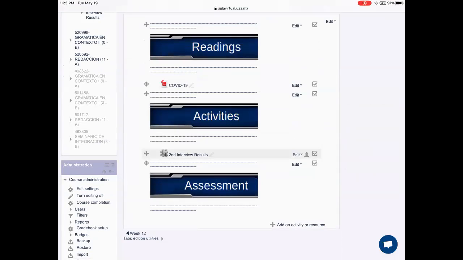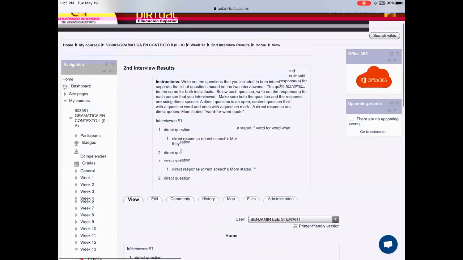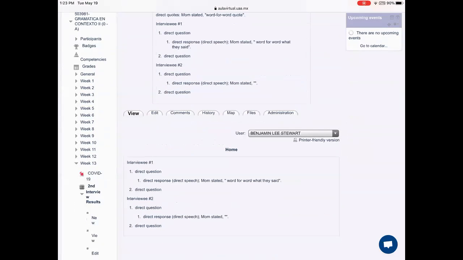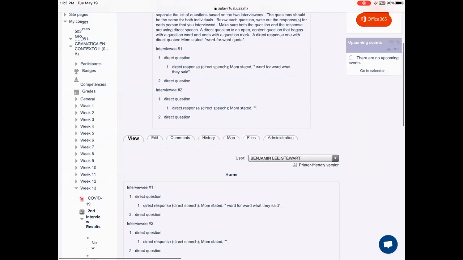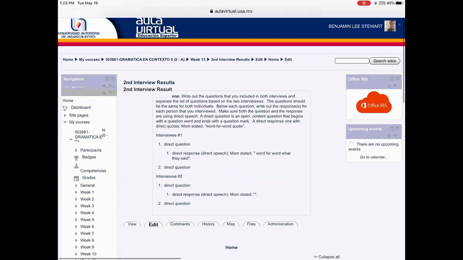This is where I would like all of you to bring those questions wherever they exist, whether in the Microsoft Word document from yesterday, in last week's wiki, or in your physical notebook that you rewrote and made changes to. Wherever they exist, bring those questions into this wiki called the second interview results. The first time you enter this wiki, just hit create page, and this will take you directly to the edit tab under the wiki.